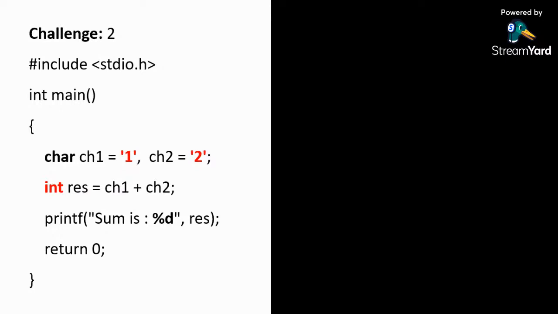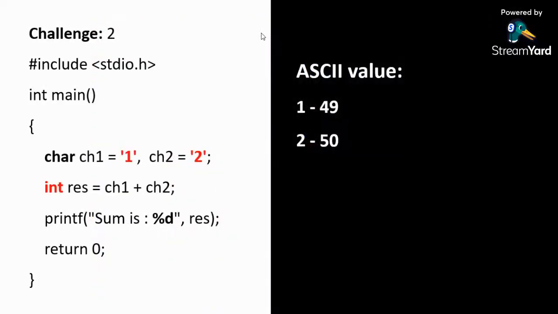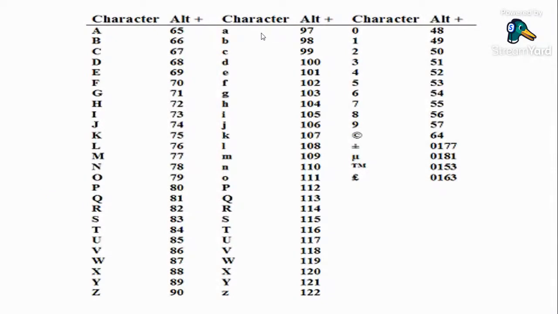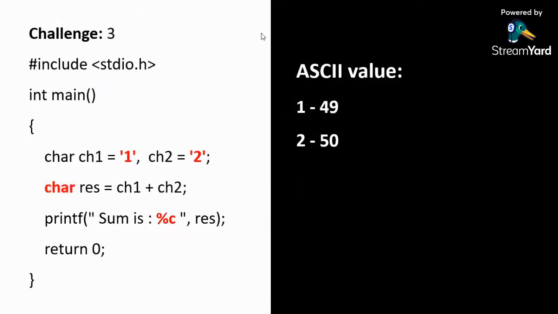You've got one answer as 97. Let's see if anybody has a different answer. So here, instead of characters, I have numbers. If you see the ASCII values of numbers, one is 49 and two is 50. So 49 and 50 are added, and the sum is 99. So the output will be 99. What is the output of this program?